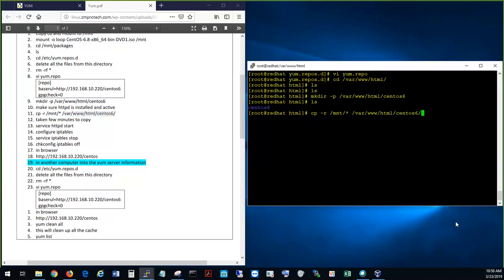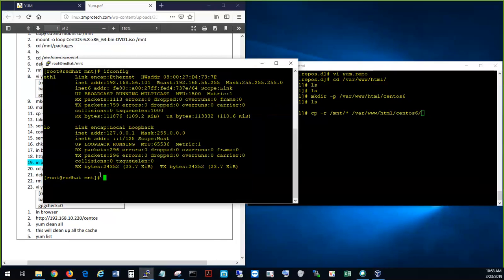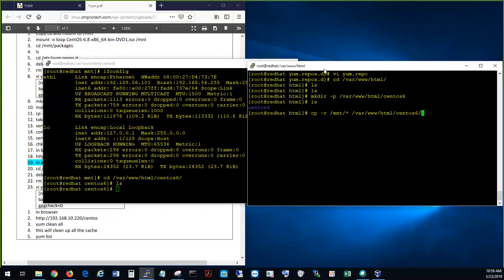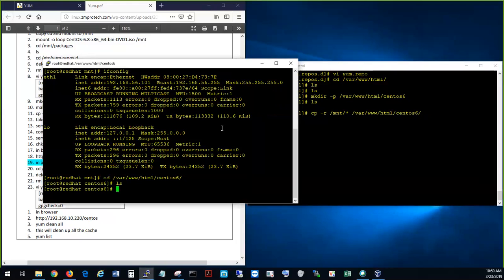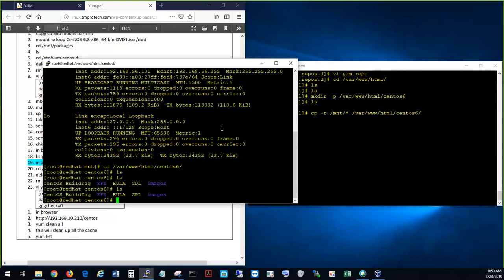Okay, so over here, let's see if you could go to cd /var/html/. Okay, there is nothing in here, right? So I'm gonna hit enter, and then it's gonna take a few minutes to copy it. So I'm gonna continue, hit ls, so it's copying it.